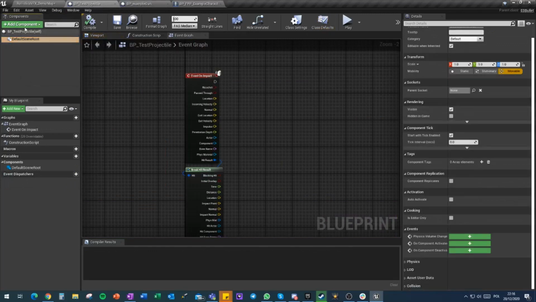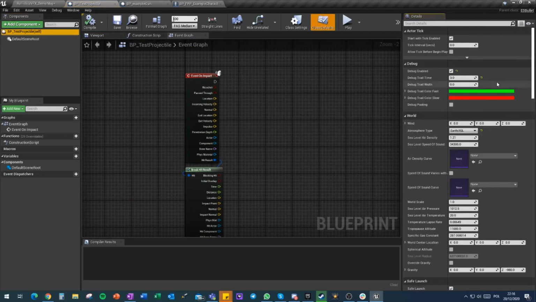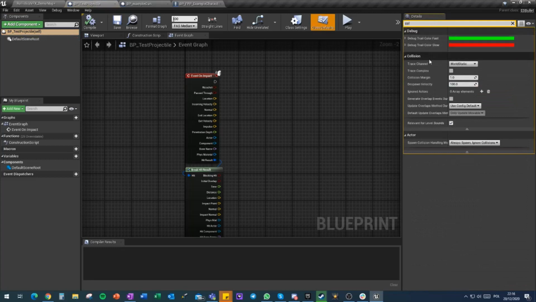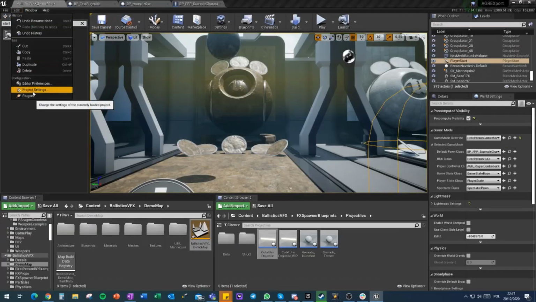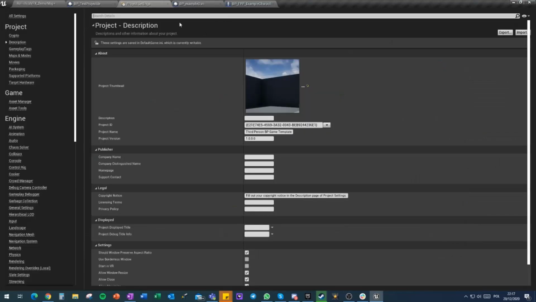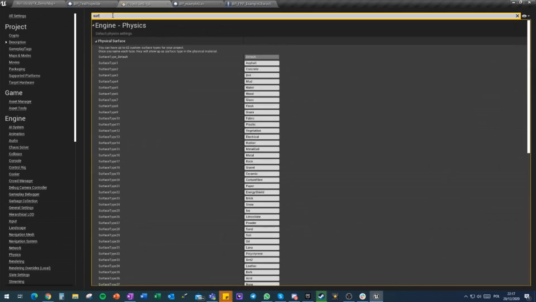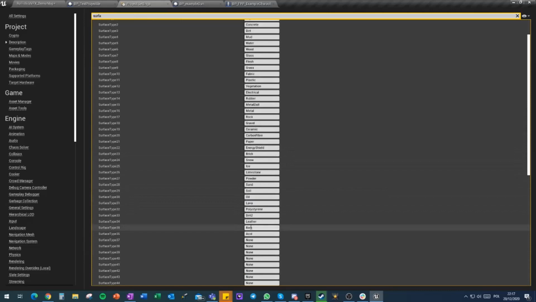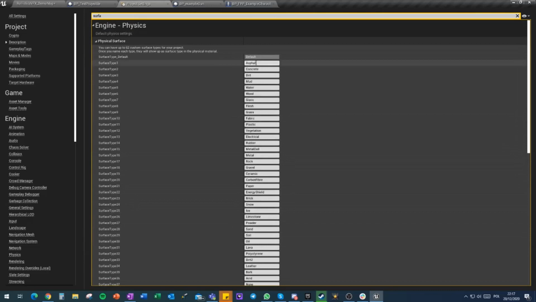So let's go into our defaults, and okay, we are tracing channel of world static. We want to make a new trace. So we'll go into our project settings once again. And by the way, if you go into surface, you can see that we now have those surfaces that we copied. So we got 36 surfaces, or 37 overall, starting from, 0 is default, so 36 surfaces.